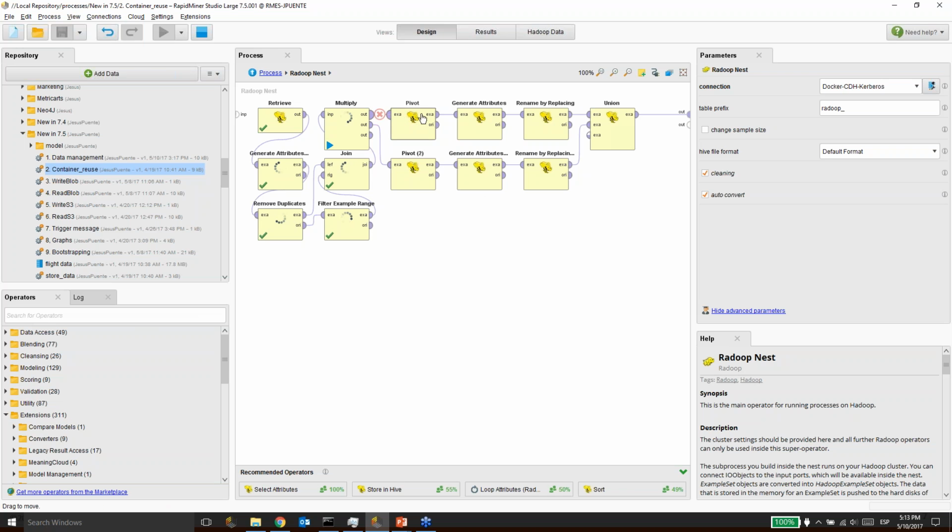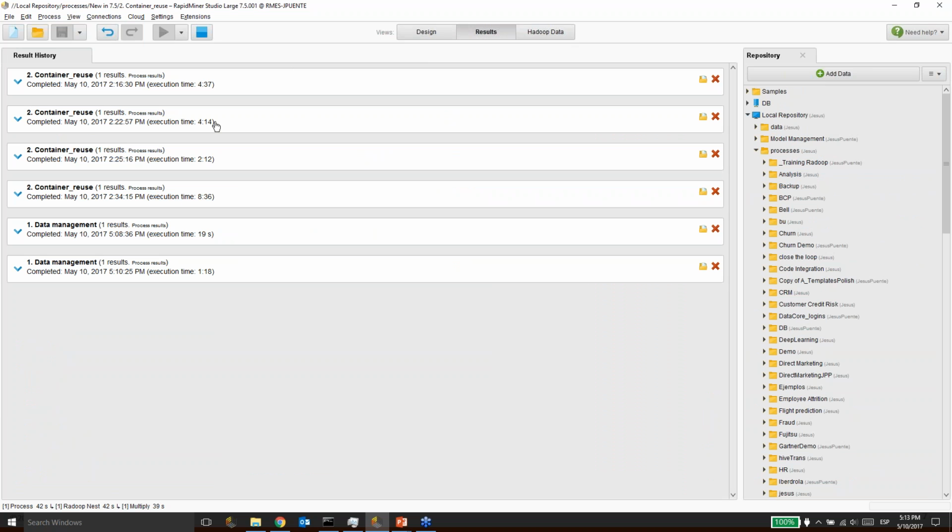This one takes a couple of minutes, so let me just show you some results that I have from previous runs that I had just before the webinar. If you use the old version, you have about 8 minutes of time. If you use this container reuse option, it goes down to 4. And in fact, if you rerun, because the first time you have to actually start the first container, it goes down to 2. So as you can see, the difference is very big. In this case, the time is cut in half.